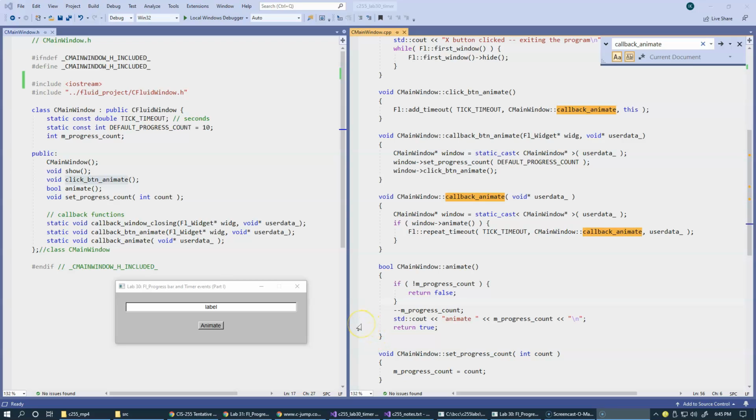In this video, we continue the work we started in Laboratory 30. So Laboratory Exercise 31 is a completion of this project with the progress bar animation using the timer.